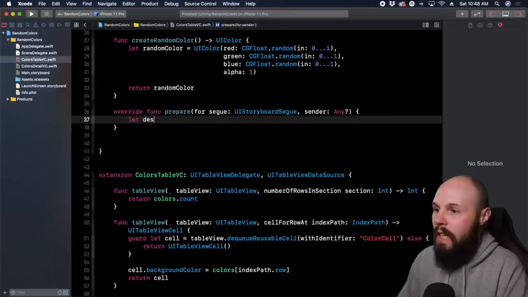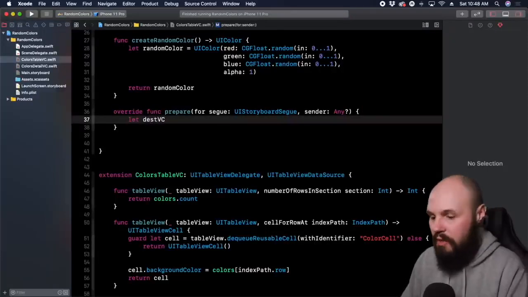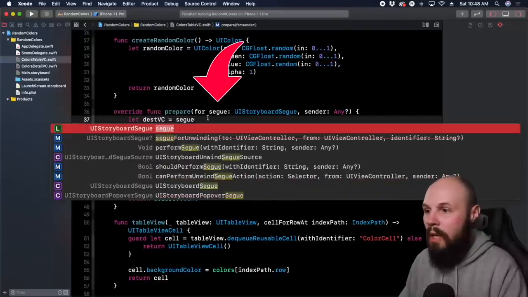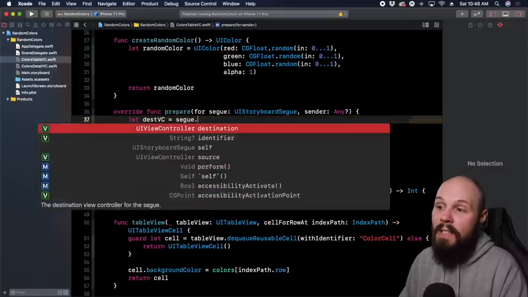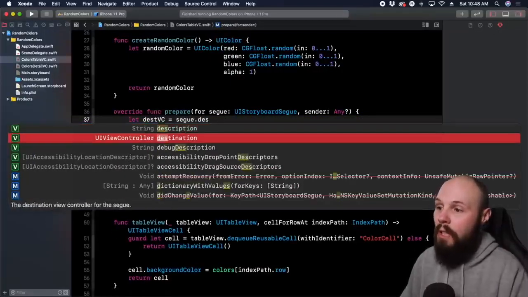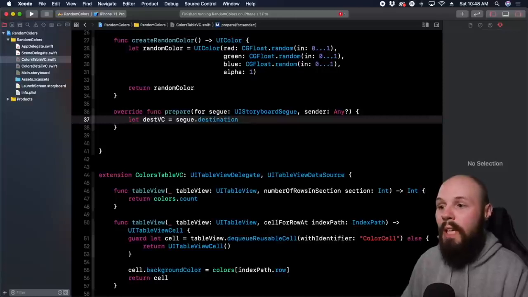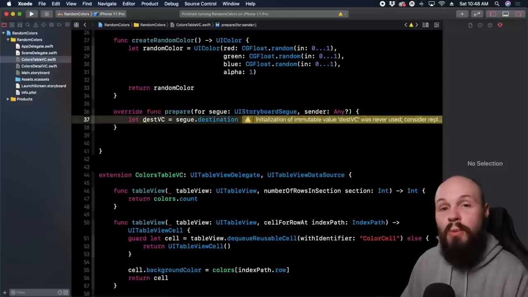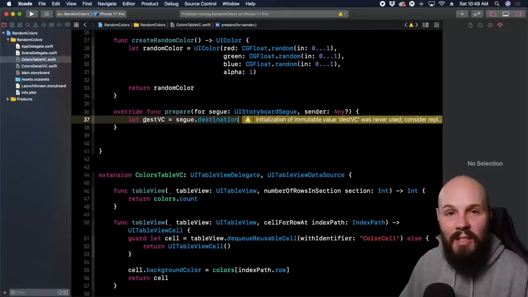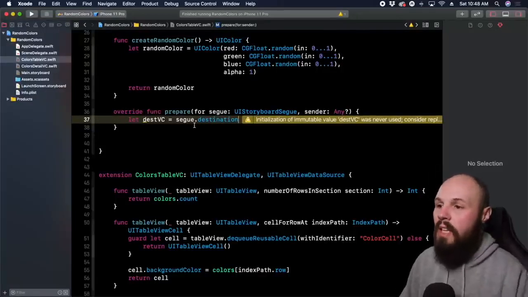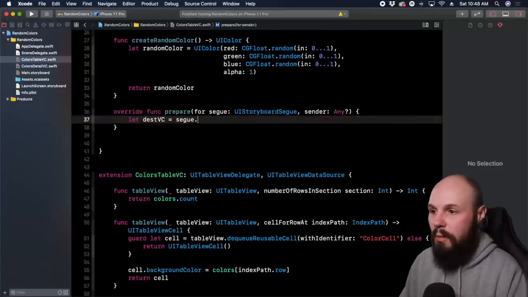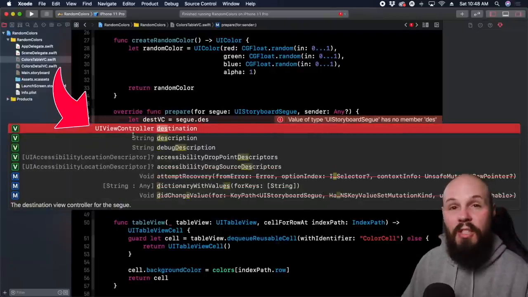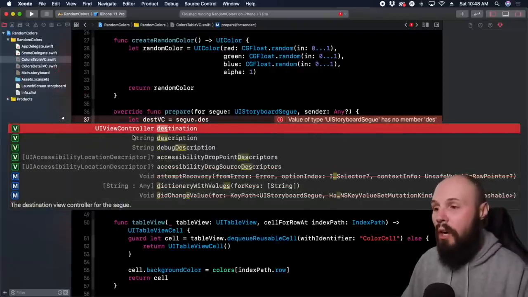So let destVC, again, short for destination VC, equals, and you can do segue because we have this being passed in as a parameter. So our segue has a destination view controller here that is a property. So segue.destination. So this is saying wherever our segue is pointed to, that's what I want this destVC to be. And we want access to this so we can set the color. And the thing is, let me delete destination, and you'll see what I'm talking about here. Destination, you can see it is of type UIViewController. So that's just a generic UIViewController, not our custom one.